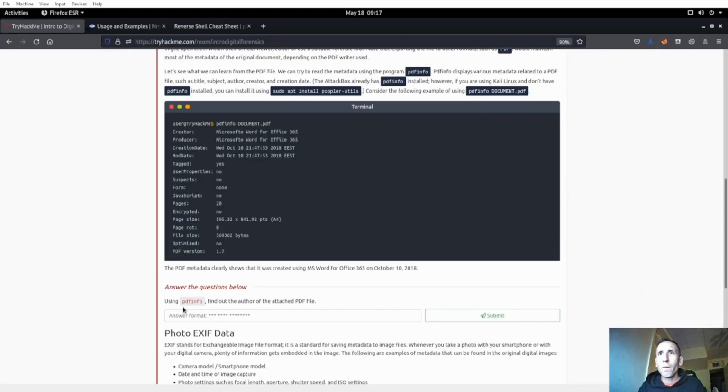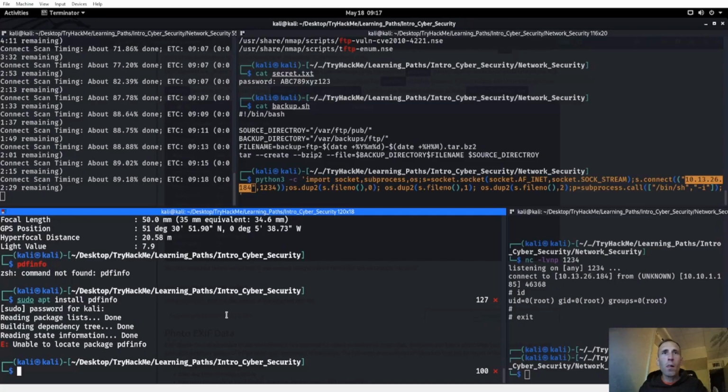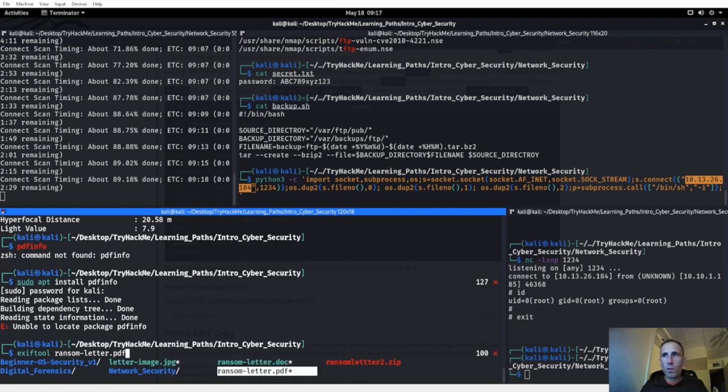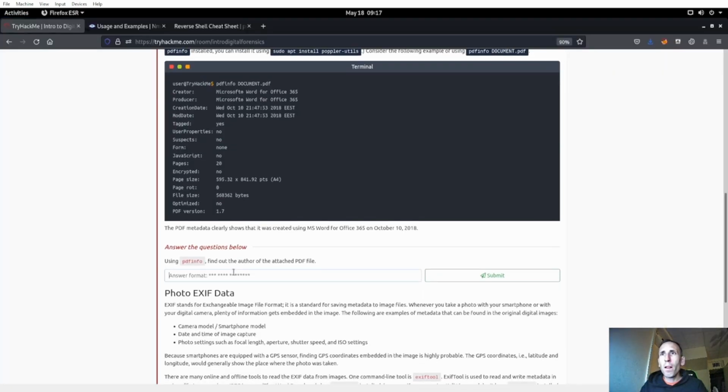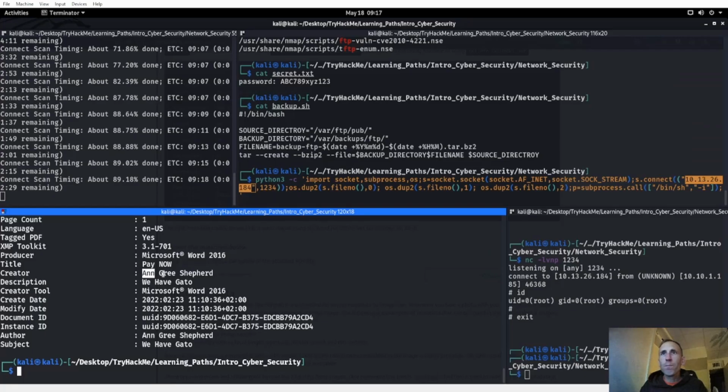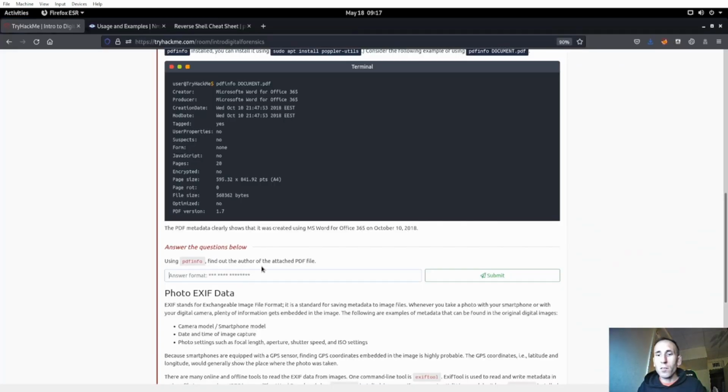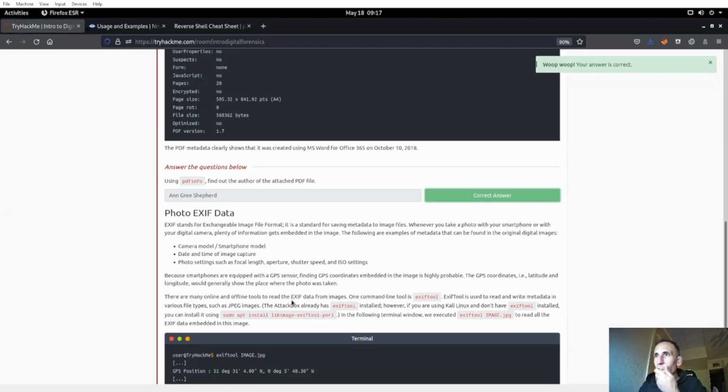What? Find out the author of the attached PDF file. We don't have pdfinfo as well. Can I do ExifTool for the PDF? Is that a thing? And Green Shepherd, is that what I'm looking for? It looks like it. Description of, we have Gatto. We have cat. That's what that means. It's like Gate 2 Street, you know.